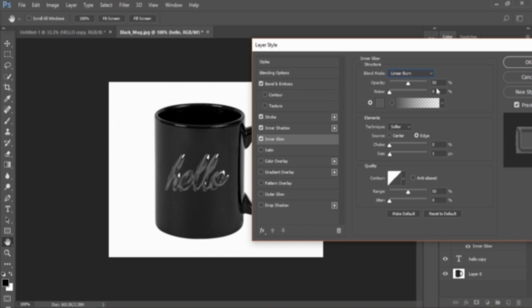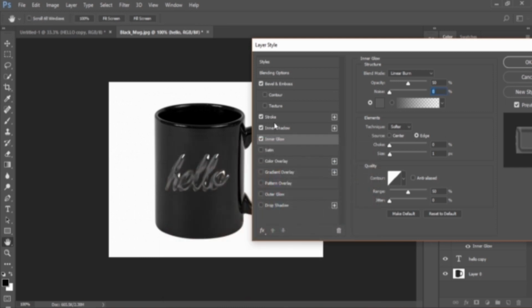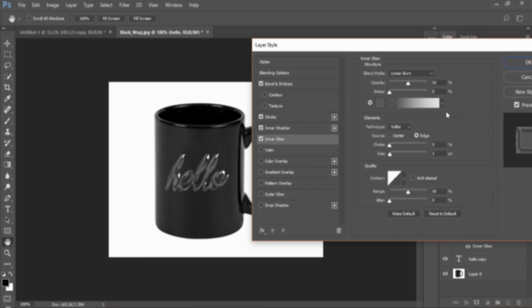Then the opacity value goes 50%, and the noise goes 0, and we have an option of choosing a solid color or a gradient. Select the solid color and choose the gray color that we already chose in the stroke color. Is it in the stroke? No, we chose it in the Bevel and Emboss, so make sure to choose the same color here also. And the noise, okay. Then the technique.